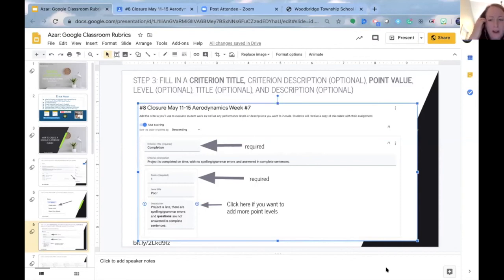So this is an example of what I did. Again, they had to make paper helicopters. They had to fly them from different heights. They had to make different sizes. They had to predict if putting a paper clip at the bottom was going to make it go faster, slower, and so on. So they really need to think about aerodynamic theories to do this project. My first criterion was completion. This project is completed on time, no spelling or grammar errors, and questions answered in complete sentences. A point value of 1 would be poor: it's late, there are spelling and grammar errors, and questions are not answered in complete sentences.